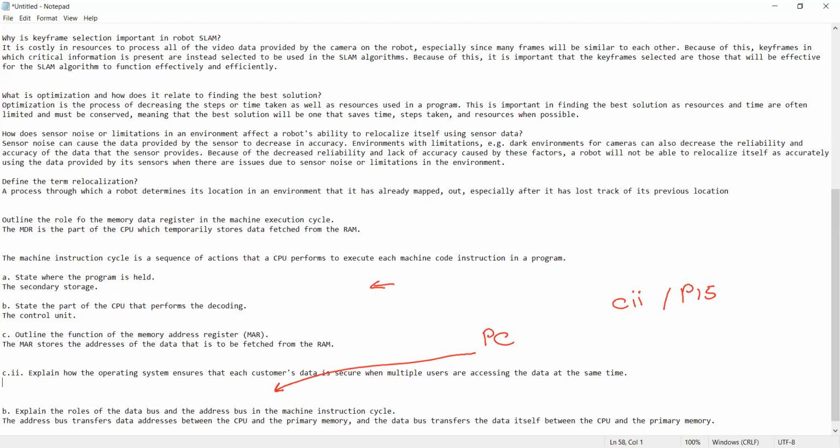That's talking about the operating system, and this is like the client side, from the side of the customer. Sorry, can you repeat again? I didn't catch what you meant. Oh, so here it talks about how the operating system ensures that each customer's data is secure. Yes. So would that be from the client side? No, it's not from the client side.